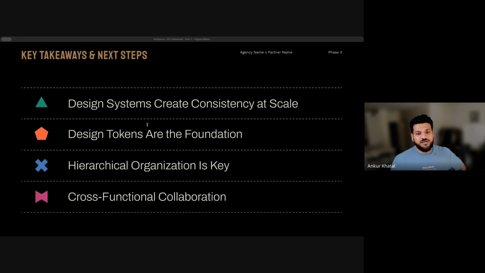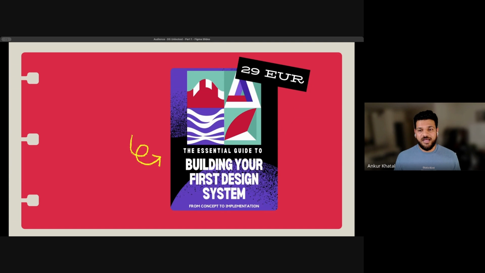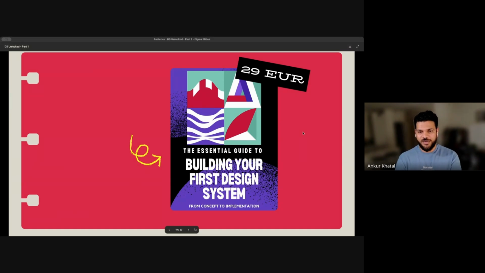And finally, none of this works without cross-functional collaboration. A design system is not just a design or dev thing, it's a team sport. It needs input, alignment, and buy-in across the roles to truly succeed. So whether you are just starting out or evolving a mature system, these principles will help you build something that's not only functional, but future-proof.